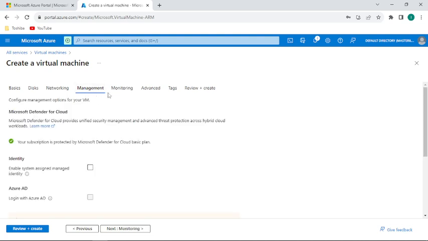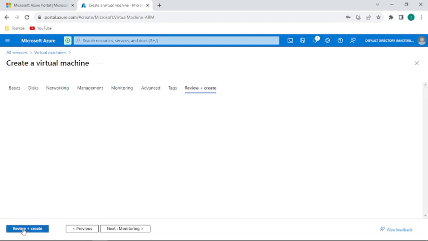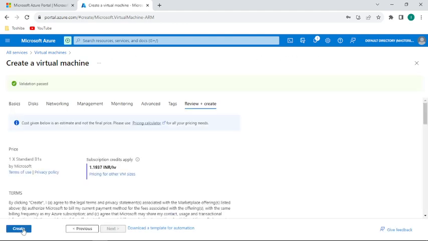No changes on the management, monitoring, advanced and tag. We'll leave the settings as default. Go to review and create. Validation passed. Click create.